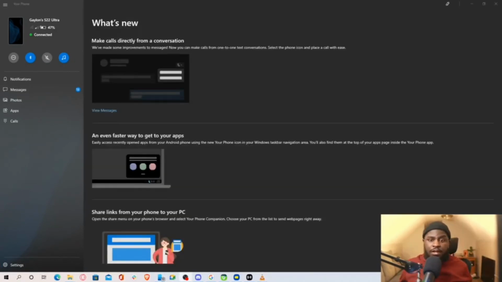Okay, so finally, we're just gonna go over some of the features that Microsoft is really trying to highlight. These are their latest and greatest features. This is the what's new section. So one of the things they're highlighting is that you can make calls directly from a conversation now. When you're in the messages tab at the top right corner, you have a phone icon. So you can just press that and call directly from your messages thread.